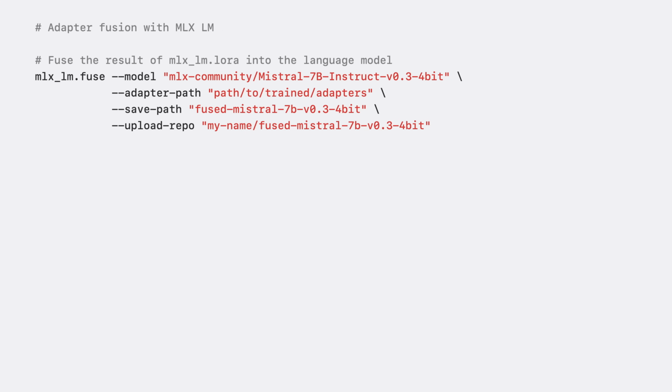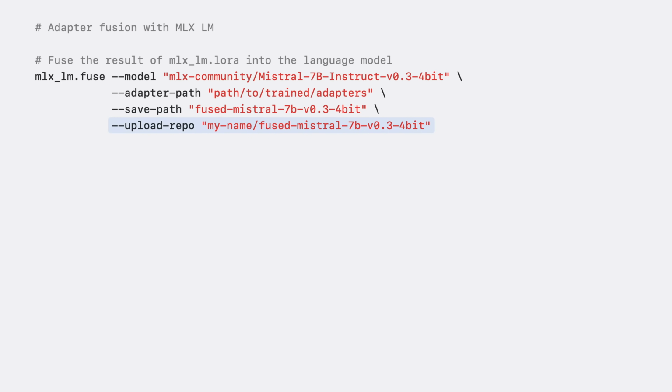To fuse the adapter into the model, we use the MLX LM fuse command. It computes the fused weights and saves the result to the specified path, all in one step. There's no need to manually dequantize or requantize anything. MLX handles that automatically and preserves the same quantization used during training. And if you want to share your newly fine-tuned model with others, it's just as easy. You simply provide a Hugging Face repository name, and the fused model will be uploaded and ready to use.